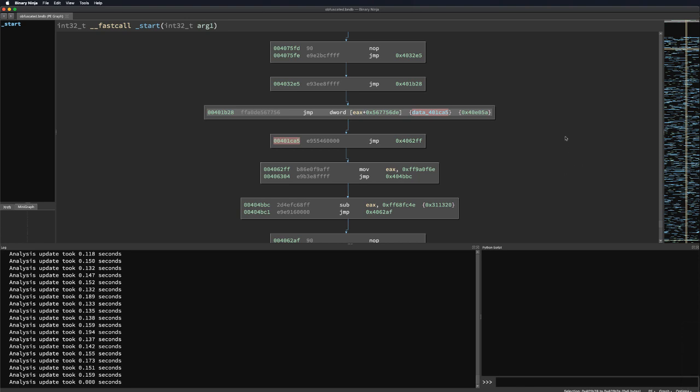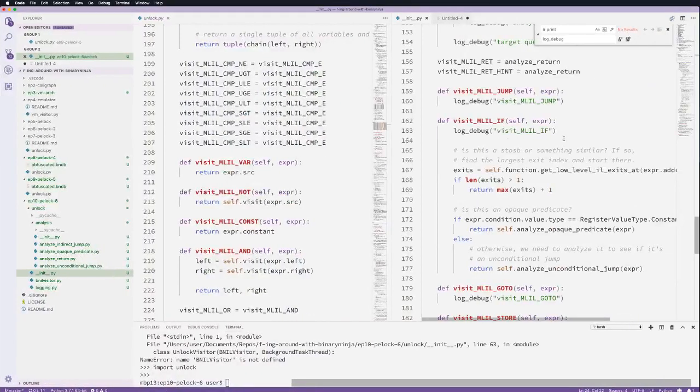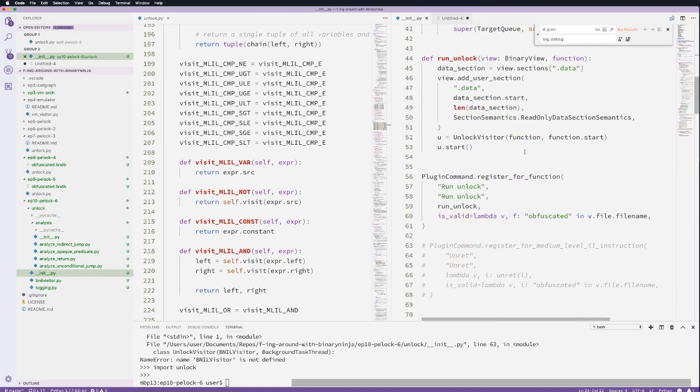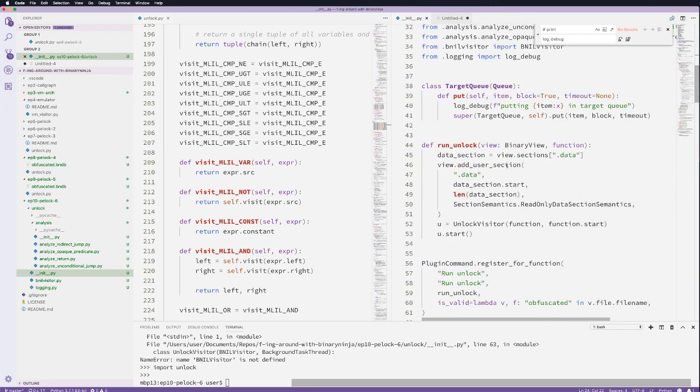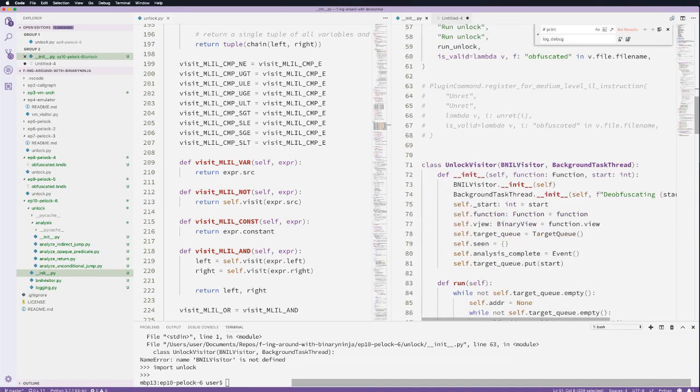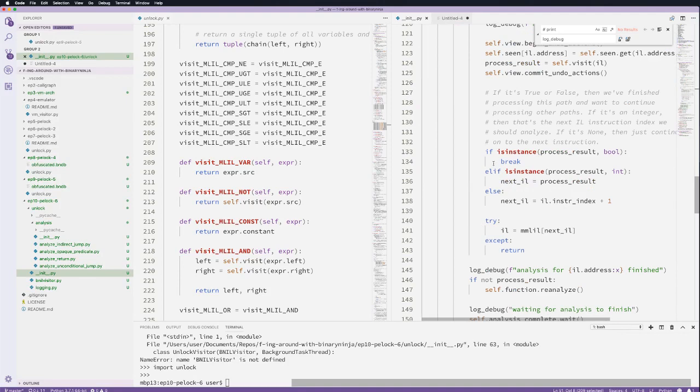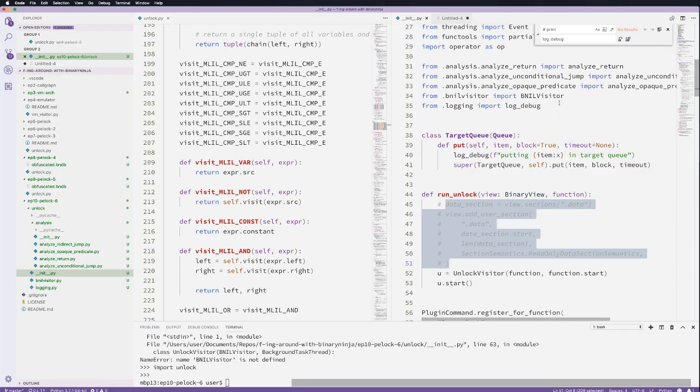Oh, right. I know why it's doing that. Because I set the section up here. I forgot that I did that. We never actually added the jump thing in.